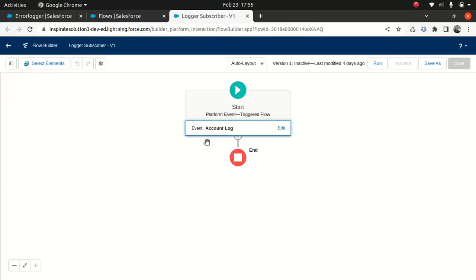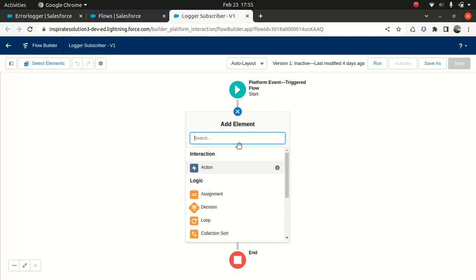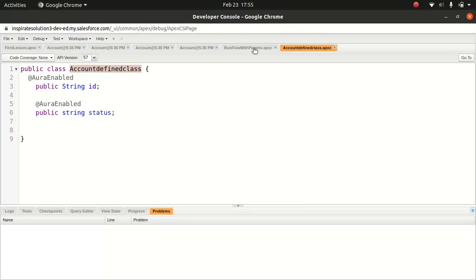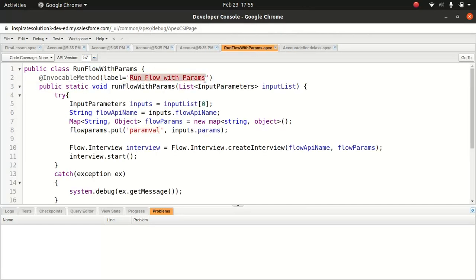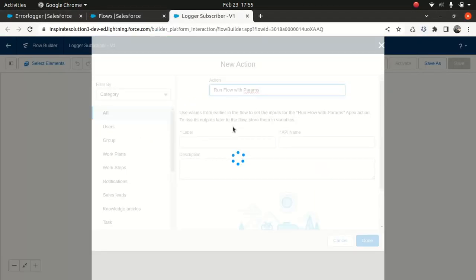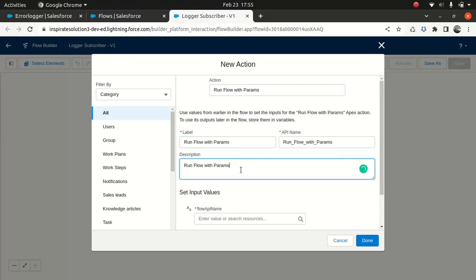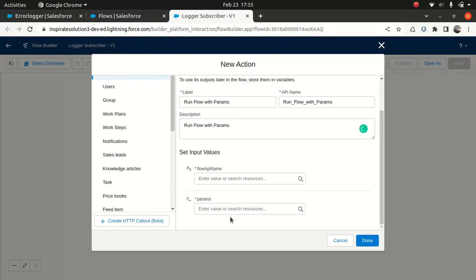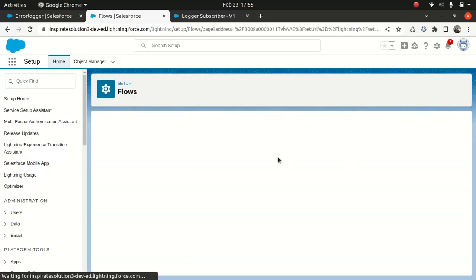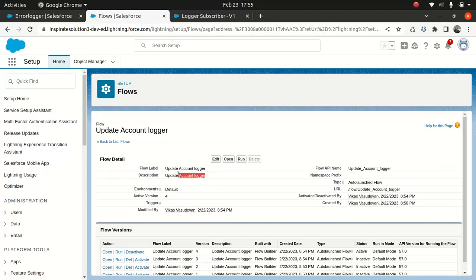Now, obviously, we need to hook this flow here. You know that we can't use a subflow, so we're going to use an action. And what's the name of the flow? I think run flow with param, maybe. This one. Let's see if I can find it. Oh yeah, fantastic. I'm just going to do this. Flow API name. Fantastic. Now, what we have to do is go to this flow and find your details and versions. Update account logger.